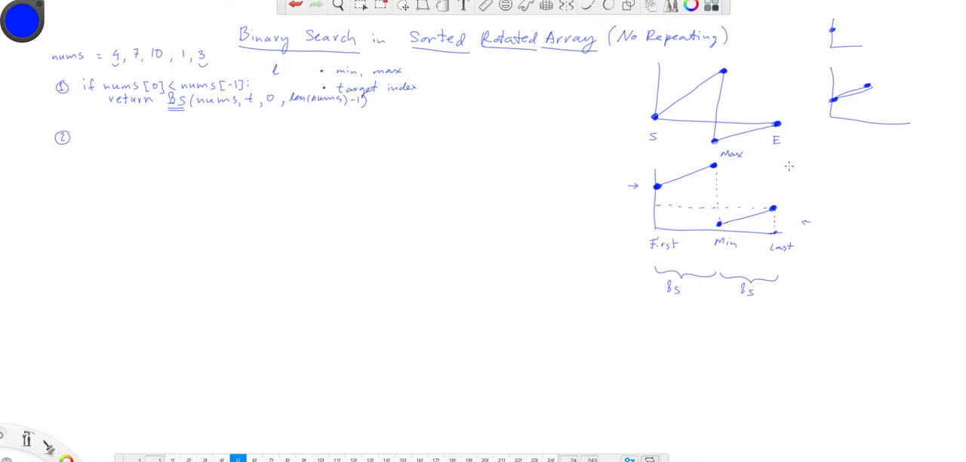So the time complexity of this approach will be the initial binary search for the pivot, which is O(log n), plus the second search for the target in one of the parts. It will also be O(log n), and so we can simplify it to just O(log n).